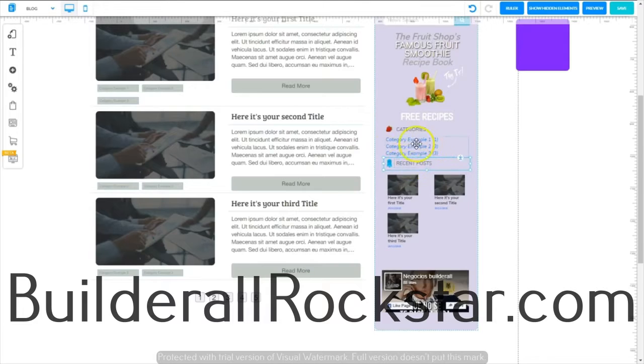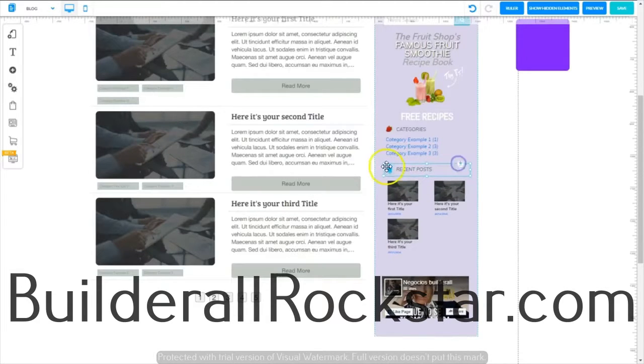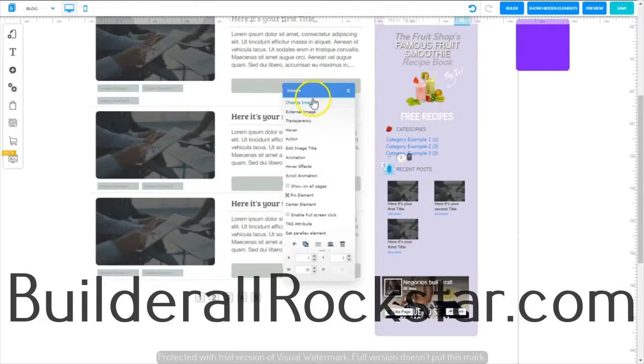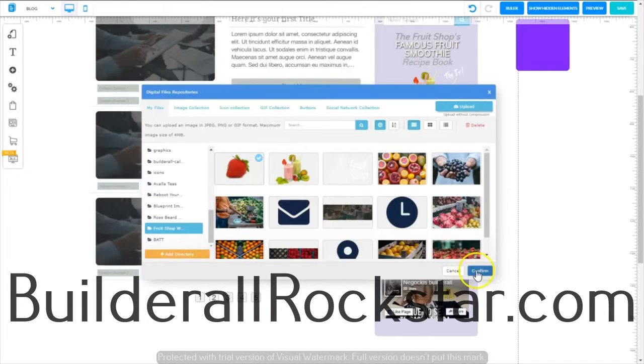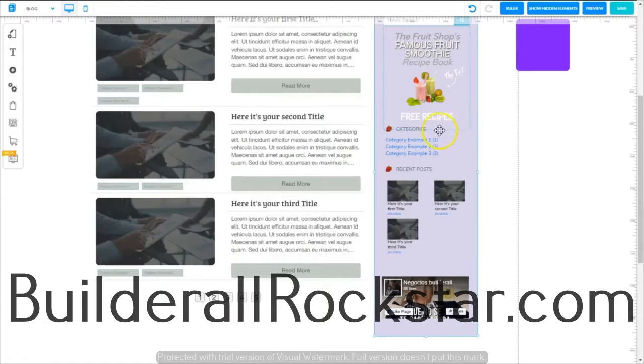I can get right up next to the element directly above this element, but I do want to leave a little space. So I'm going to activate the arrow again and bring it down just a bit. For recent posts, let's go ahead and change this image. I'll change image, select our strawberry and confirm. And I'll want to make sure that those elements are all lined up.